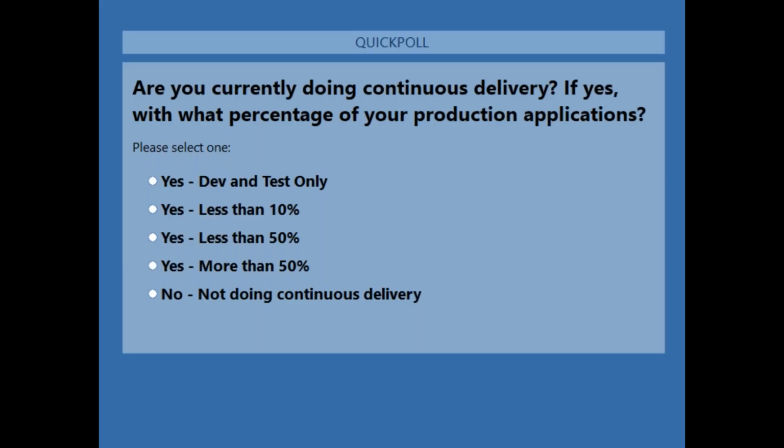The first question is, are you currently doing continuous delivery? If yes, with what percentage of your production applications? The answers are: yes, dev and test only; yes, less than 10%; less than 50%; more than 50%; or you're not doing continuous delivery. If you could just answer that question quickly, that would be great. That'll help Anoop understand who's in the audience and tailor the presentation a bit.